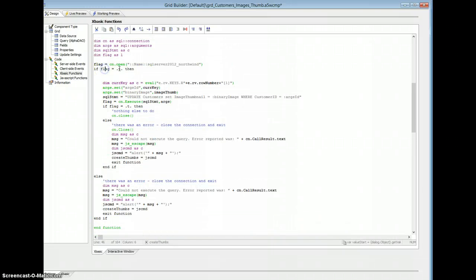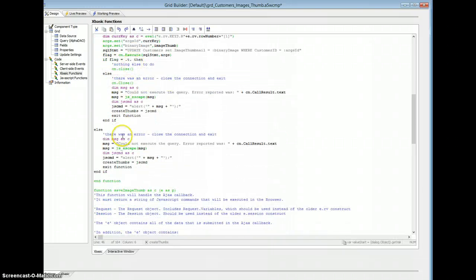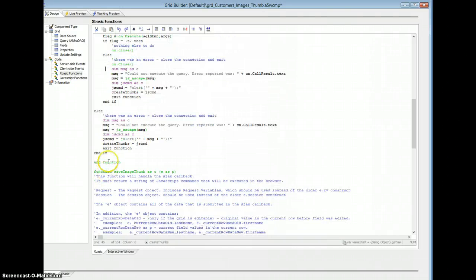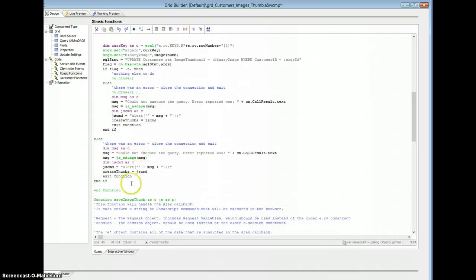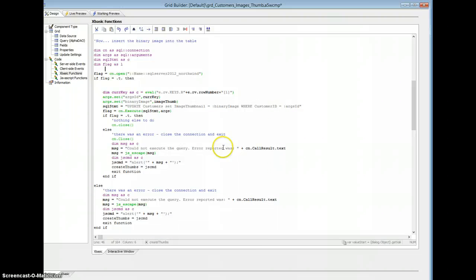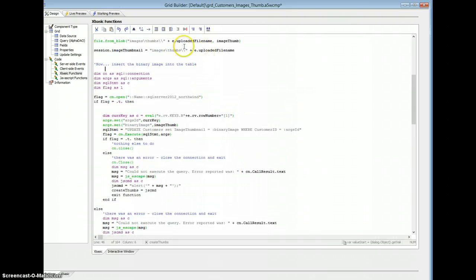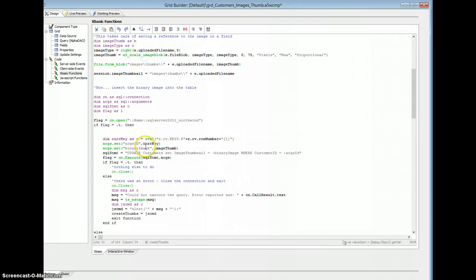If the flag is false here, we can't open up a connection, then we have to put out some message about the connection being wrong as well. And that's it. We don't need the save image thumb business. It's just one straight XBasic call to grab the binary image, scale it down, and write it out to the database, and you're done.